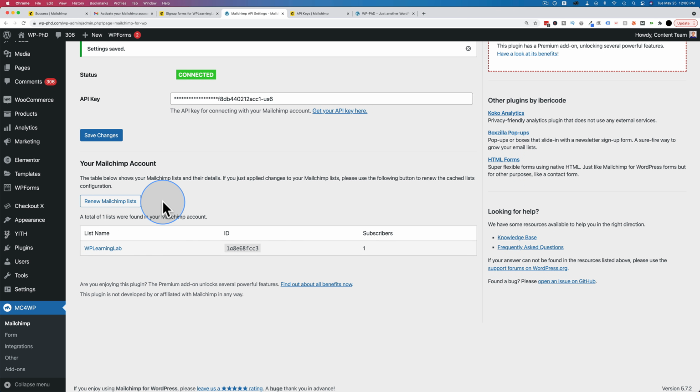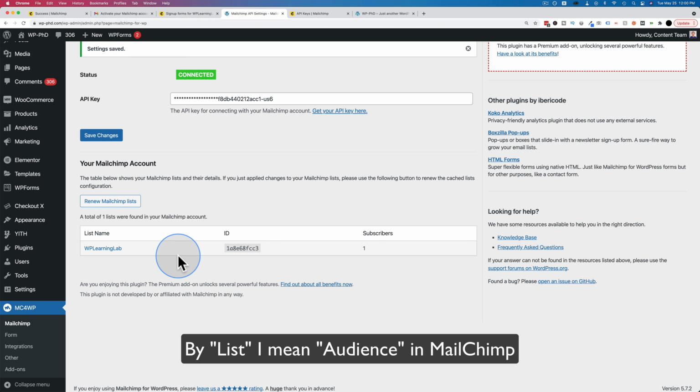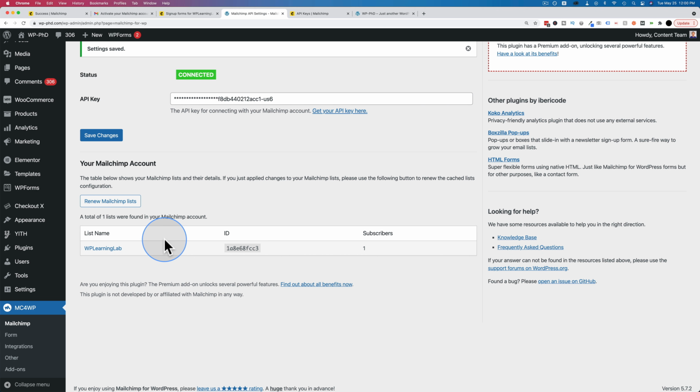If you're on a paid account and say you added lists after you installed this plugin, you can click on renew MailChimp lists. It'll go to your MailChimp account, pull all the lists back into here so you can have an accurate list. You can create opt-in forms for different parts of your website that connect people to different lists in your MailChimp account. But for that, you would need a paid account so you can have more than one list. So let's create our form by clicking on form.